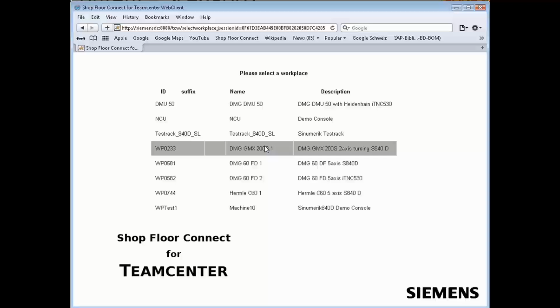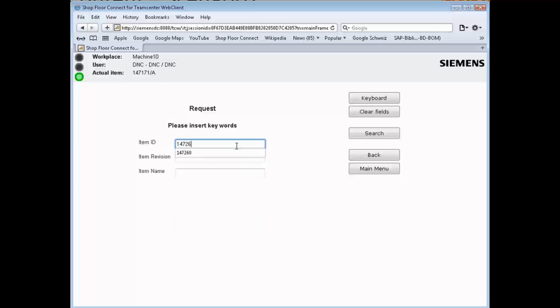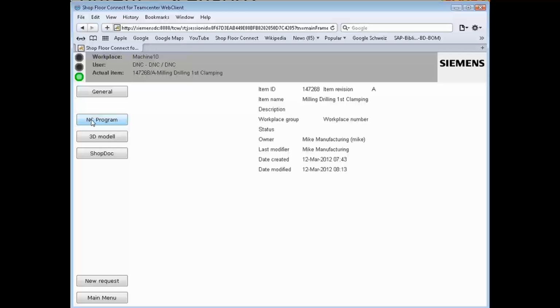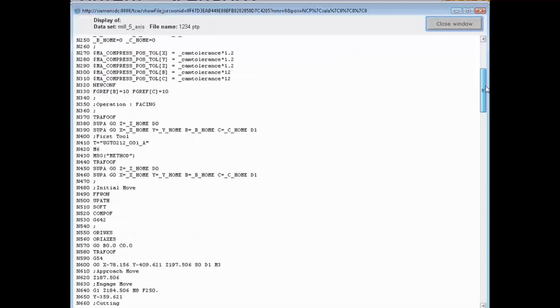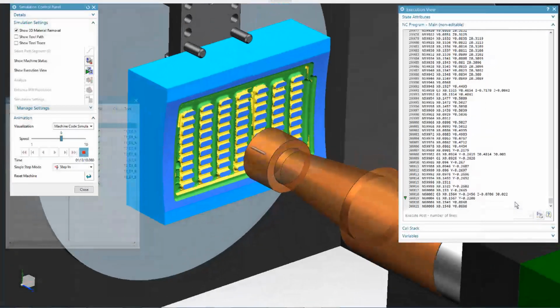We are using Teamcenter with Shopfloor Resource Management. The Teamcenter integrated DNC solution allows access to all manufacturing information directly at the shop floor on a simple web-based interface. With this, we can reduce setup and machining time.